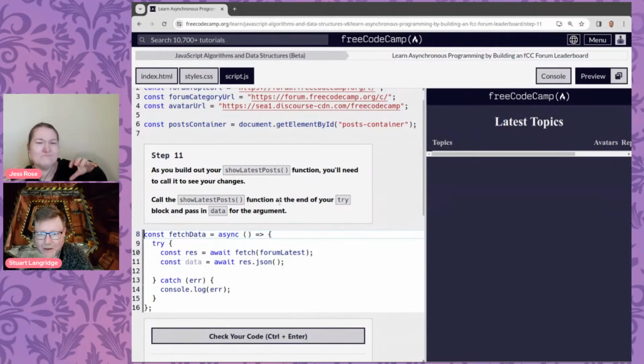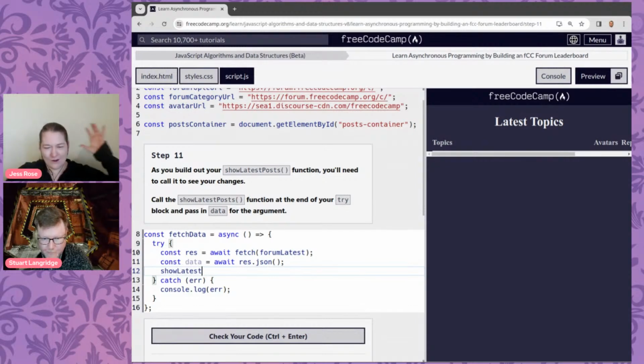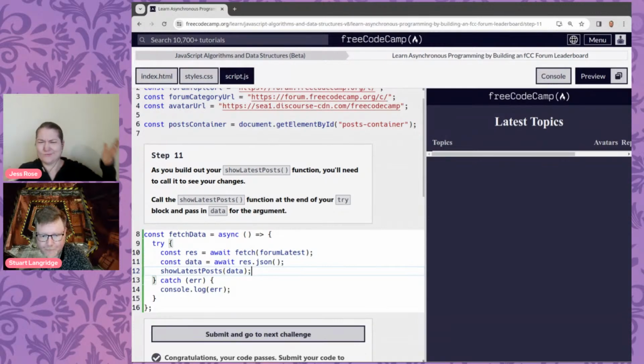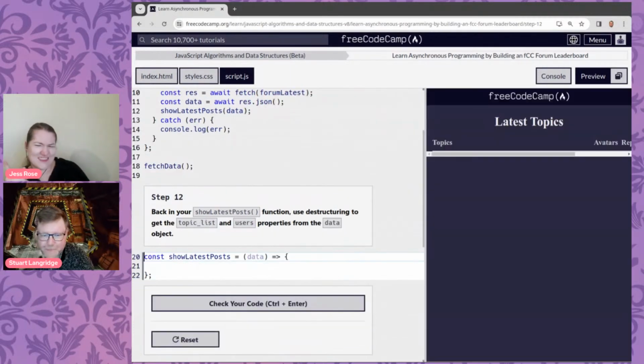So as we build out our showLatestPosts function, we'll need to call it to see our changes. We're just going to call it at the end of our try block: showLatestPosts, and then in our smooth braces, put data as the argument. That seems good. This is not nearly as painful as it could be. Oh no, destructuring. I was like, oh, we're perfect.